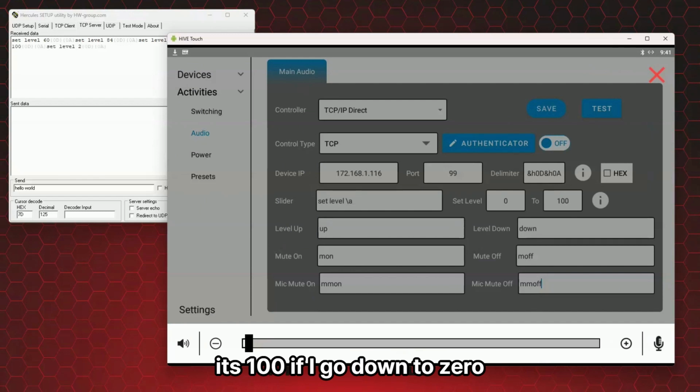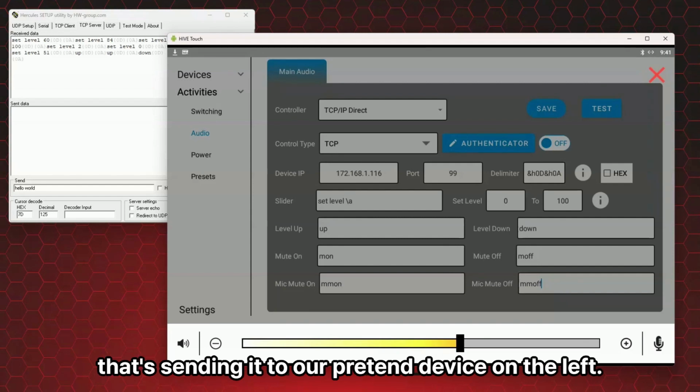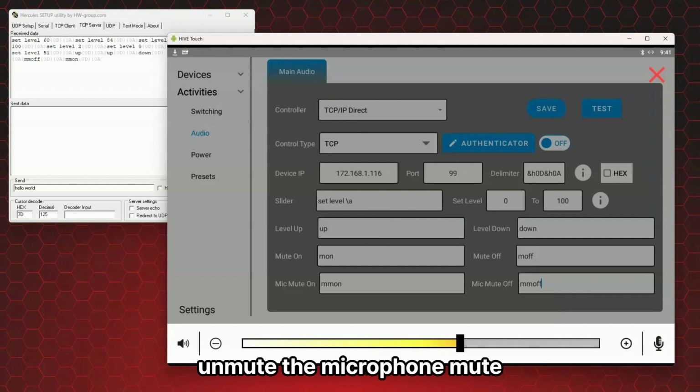If I go down to 0, it's 0. And I could go up and down, up and down. And that's sending it to our pretend device on the left. I can mute the microphone, unmute the microphone, mute the speaker, unmute the speaker, right? And that's how we get our controls.